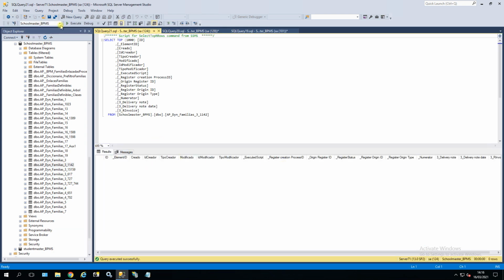Well, in this case, we don't have any lines. There's no rows in the group of fields. But anyways, all we have to do is follow the exact same steps that we've already learned for processes in order to find the rest of the information of our families.